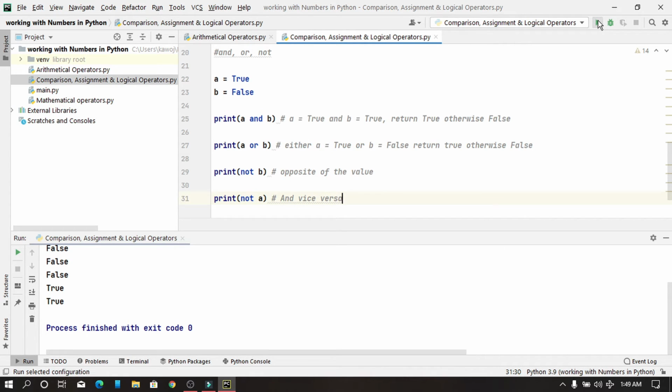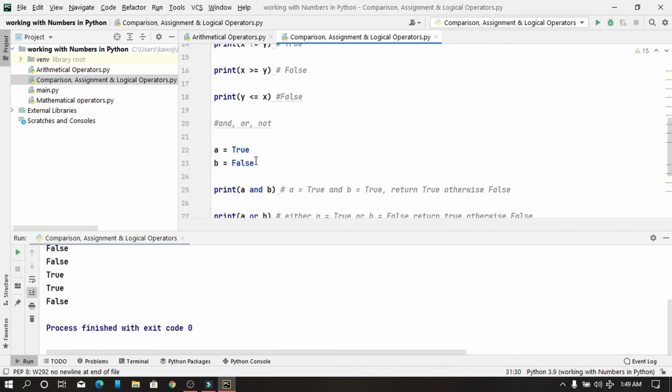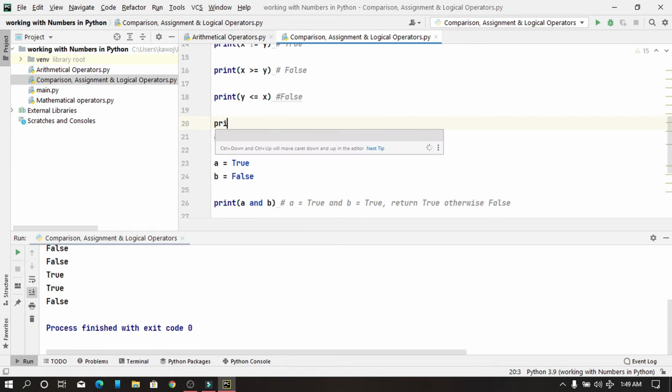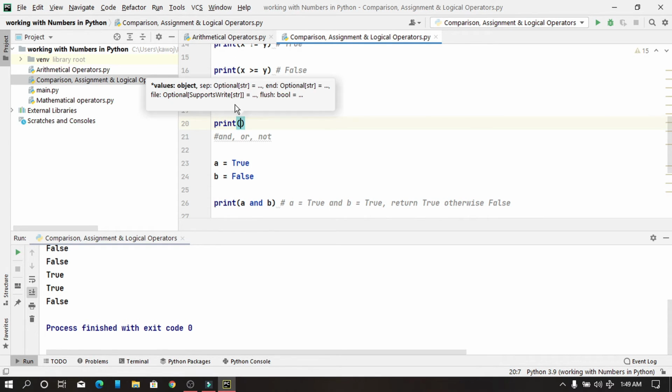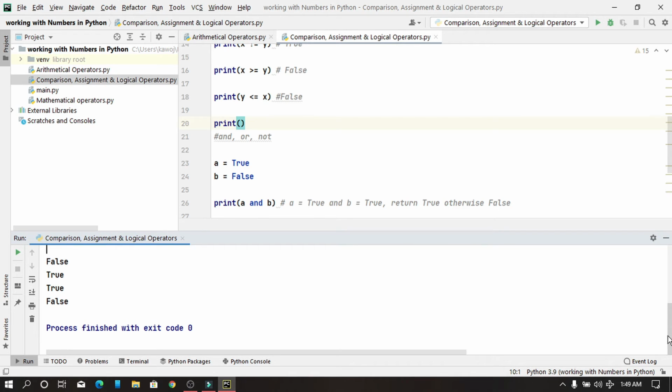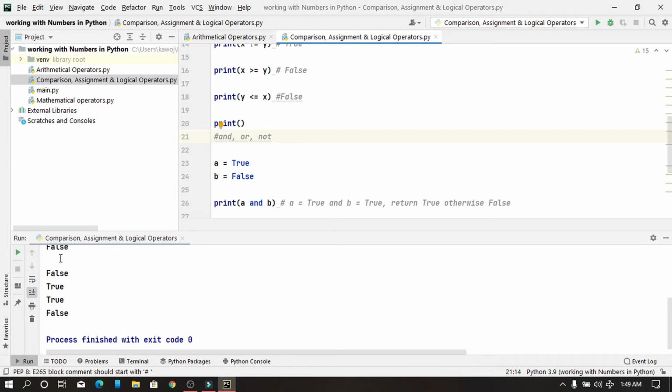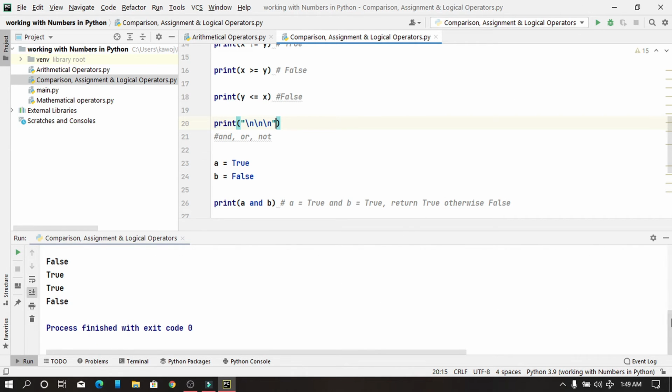So let's run this Python code. Let me put some space here. Oh, we've reached this destination here. So after the print function, yes, this is going to divide our code. That is what the print function does with nothing: it's just going to give us a new line. So if you want multiple lines, you can make this a string, then backslash n, backslash n, backslash n. So let's run this code. This is going to give us some multiple lines in our code. Now this is it.